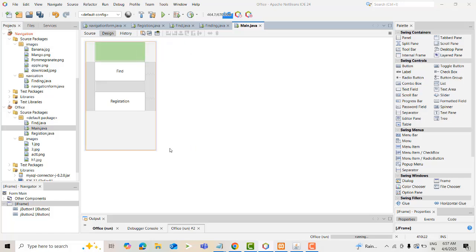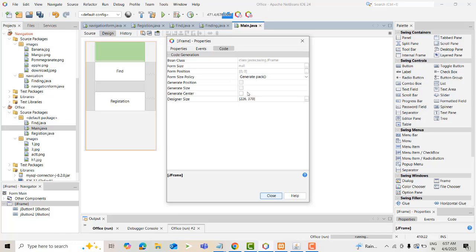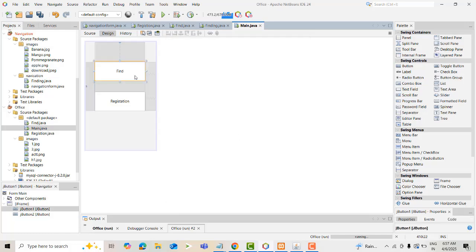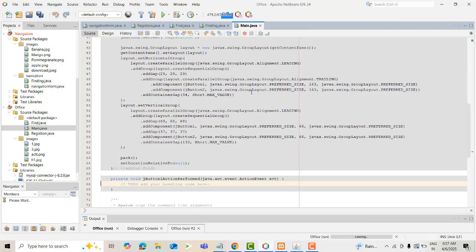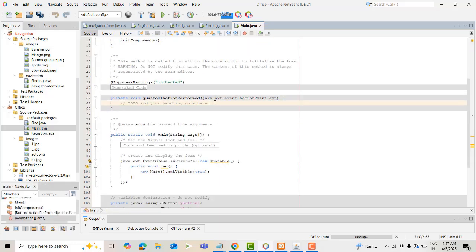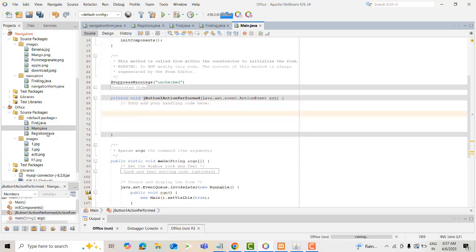Select this one, properties, code events, action performed. So write it over here: registration, if equal, new registration. This is the form of registration.